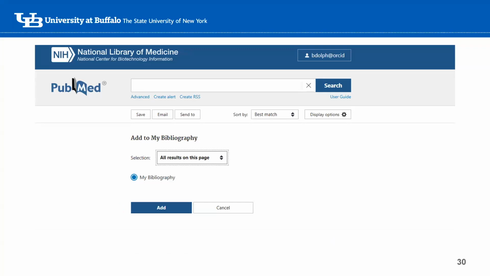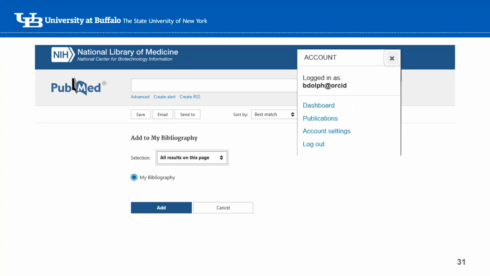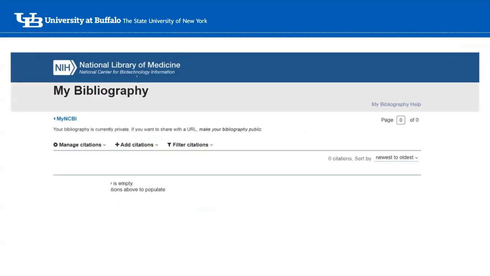And as I mentioned, PubMed is the best way to add to My Bibliography, but if your citations aren't in PubMed, you can still add them. So we'll navigate back to My Bibliography, and you can get back to your dashboard by clicking on your username. And then navigate to My Bibliography from your dashboard, or you can just select Publications, and you'll go right to My Bibliography. So now we'll go to Add Citations. And you can choose to add from a file or manually.